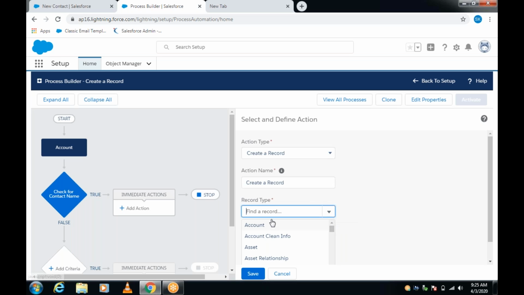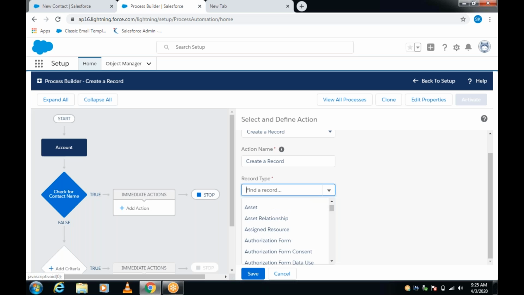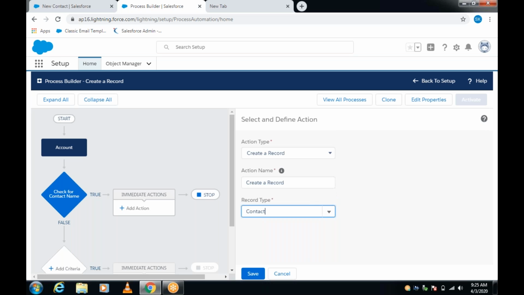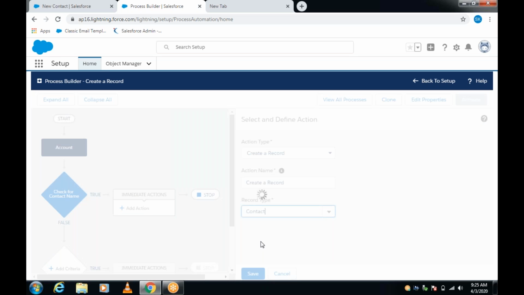So where do you want to create a record? I want to create a record in the contact object, right? I want to create a record in the contact object.